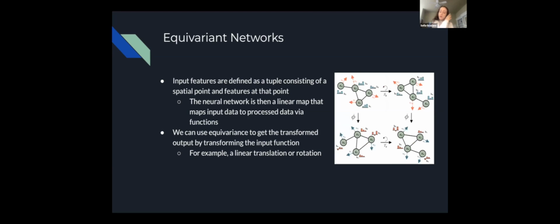Just a brief overview of equivariant networks. Input features are defined as a tuple consisting of the spatial point and the features at that point. The neural network is then a linear map that maps input data to processed data via functions. We can use this equivariance to get the transformed output by transforming the input function, for example, a linear translation or a rotation. In the picture on the right, it's rotational equivariance, and no matter which way you turn it, it's the same graph. That's why graph neural networks are so useful to us.